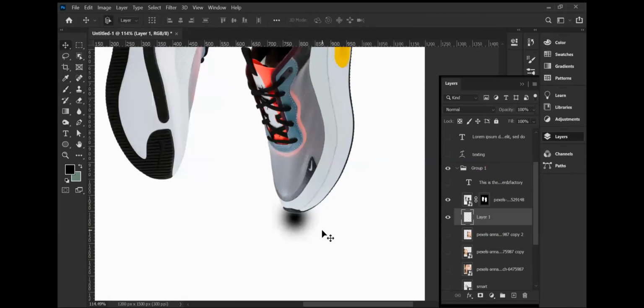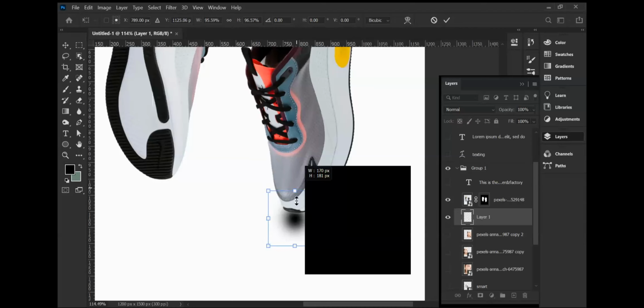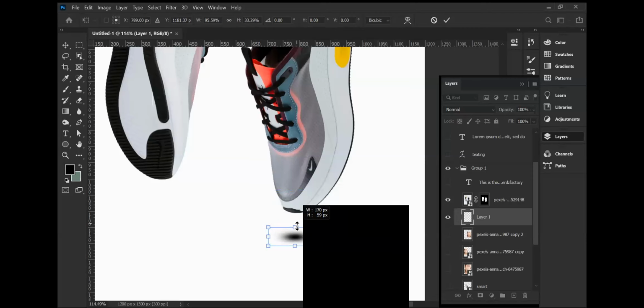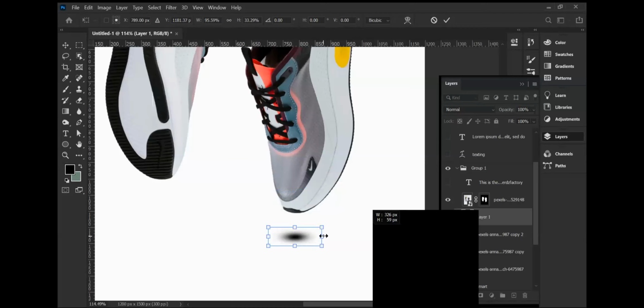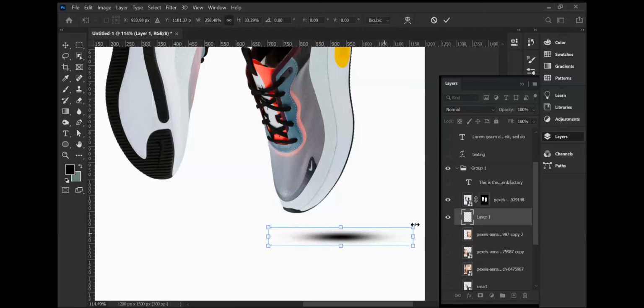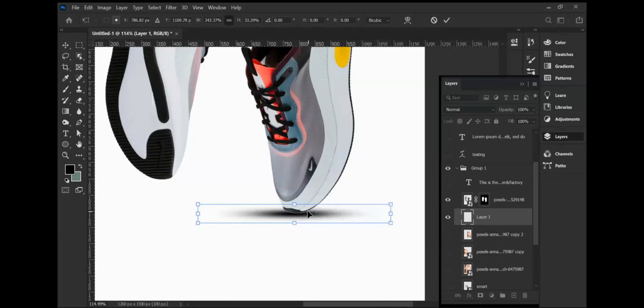So I'll just do Control T on this shadow that I've created. When I do Control T on it, I'll have to distort this thing to create a shadow effect. So I just hold down Shift on the side of it to flatten it. If I hold down Shift, it is flat. Then I want to increase it. I hold down Shift and do like this. Increase it to the side. Now, I just put it here like this.